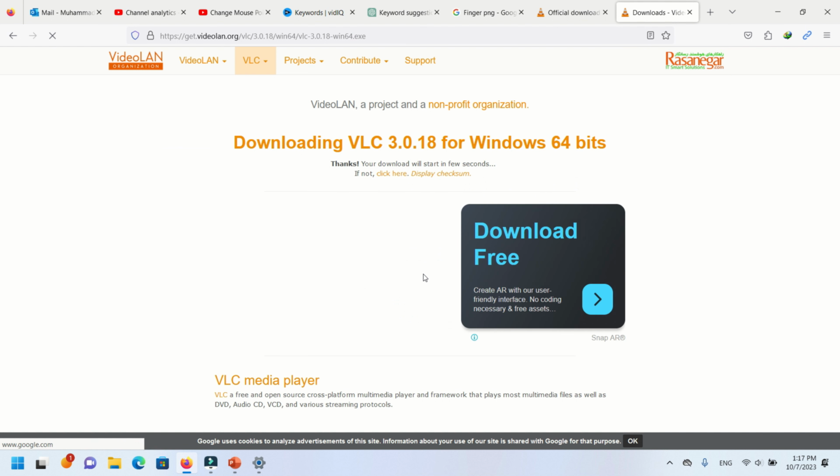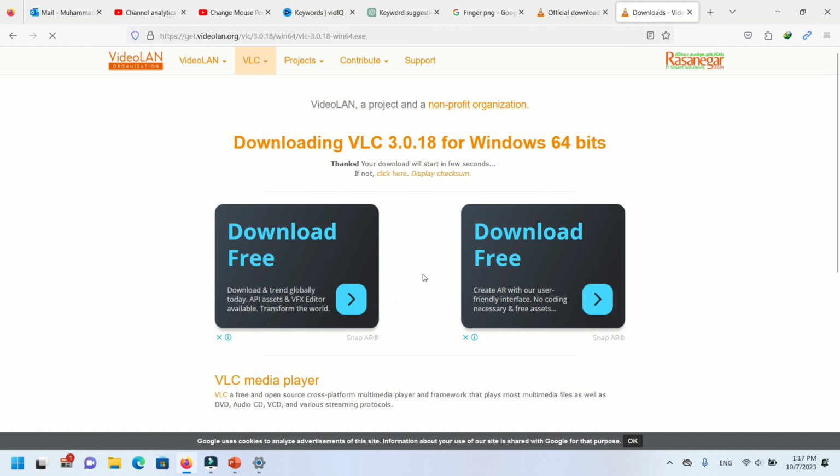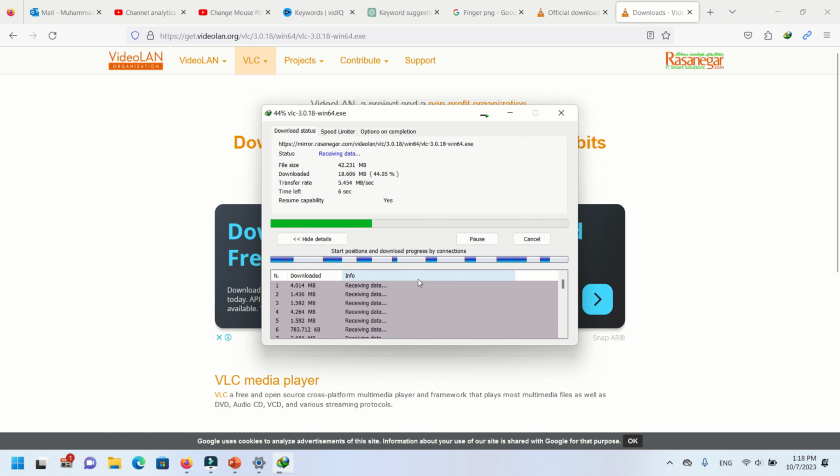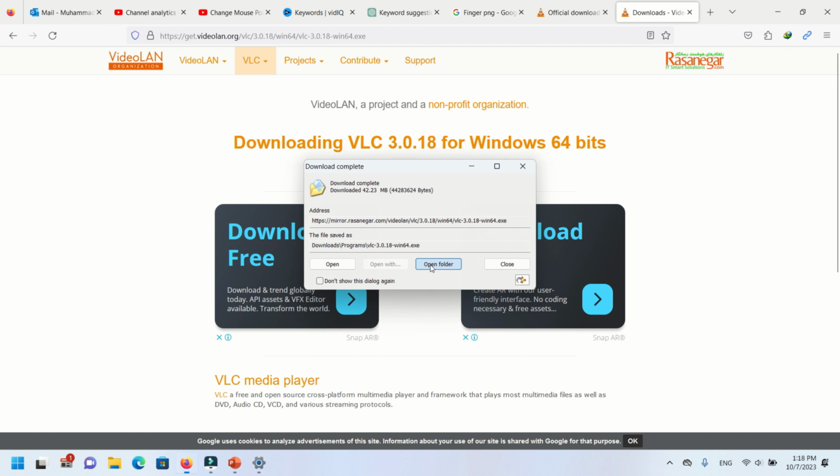This is the official VLC Player website and you will be able to download the latest version of VLC Player from here. We can see right here your download will start in a few seconds. It will take some time in some scenarios. Click on the Start Download button if you are using Internet Download Manager. It will take some time. After that, the VLC Player setup is ready to install on your PC or laptop.